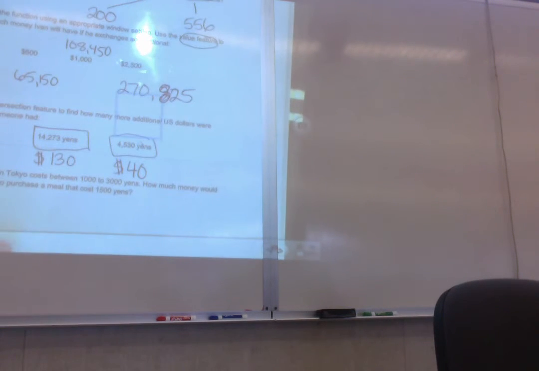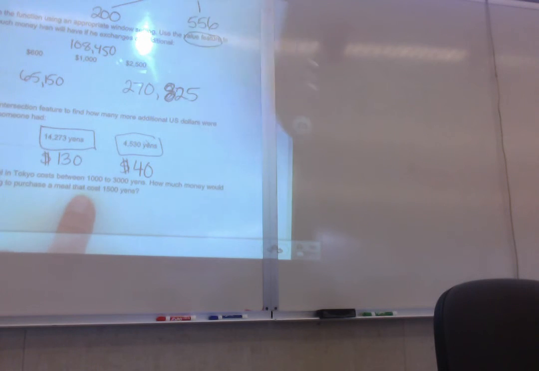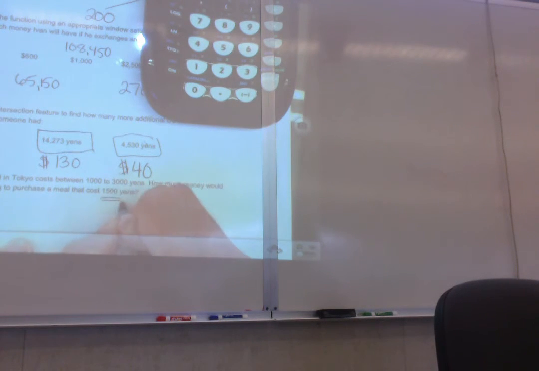Okay. Average meal in Tokyo costs between 1,000 and 3,000 yen. How much money would you need to bring to cover a meal of 15,000 yen? Okay, wait a minute. Is this an X or a Y? That's a Y. Do we want to use table, intersect, or value? Value. You like value? No, I don't. Oh, I do like value. Table. I hear one table, I hear one value.